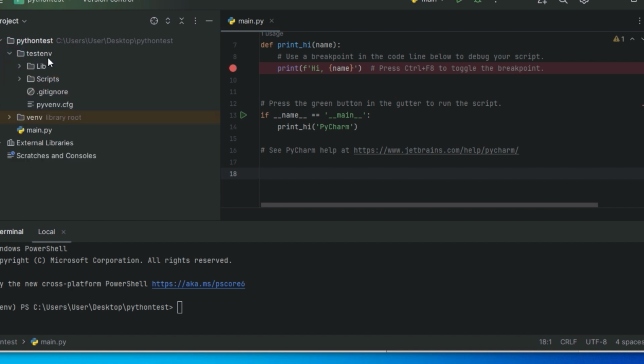So before we start, I've created this folder, Python test, and I've installed the virtual environments. I've created two virtual environments: testenv, that's a virtual environment I created, and I've also created a second virtual environment, which is venv, just for illustration purposes. So without wasting time, let's dive in.